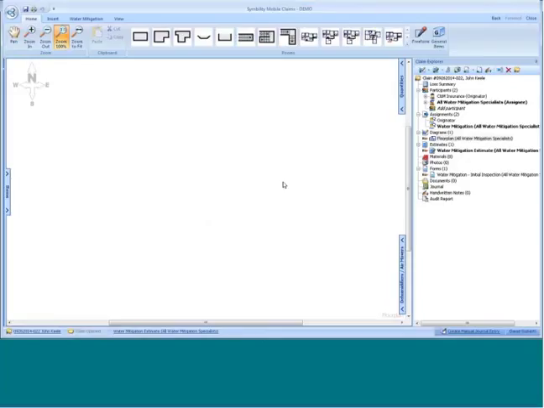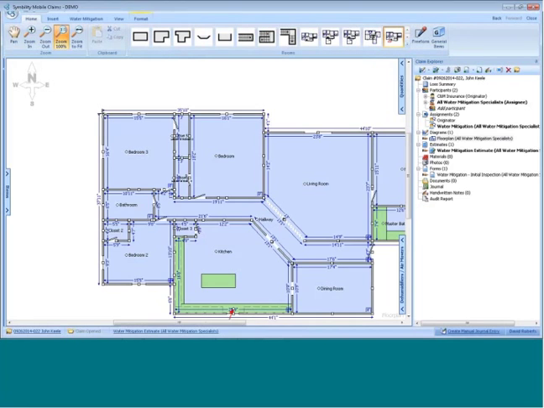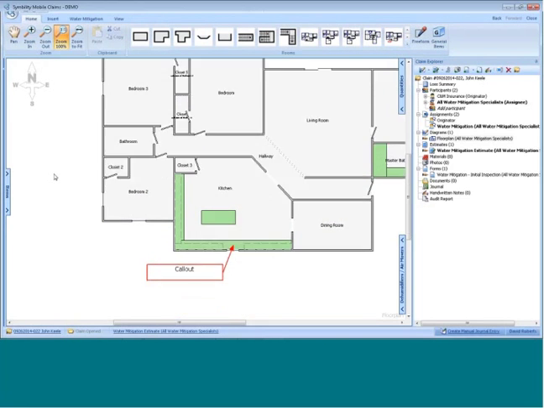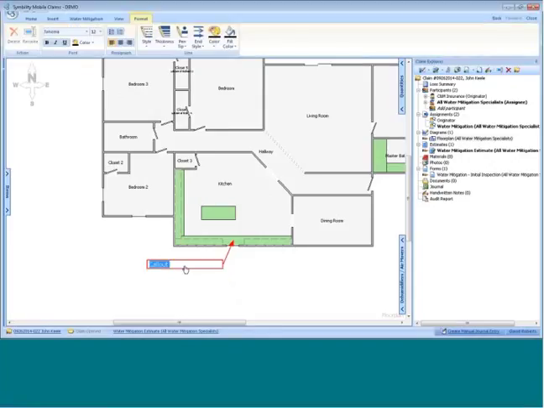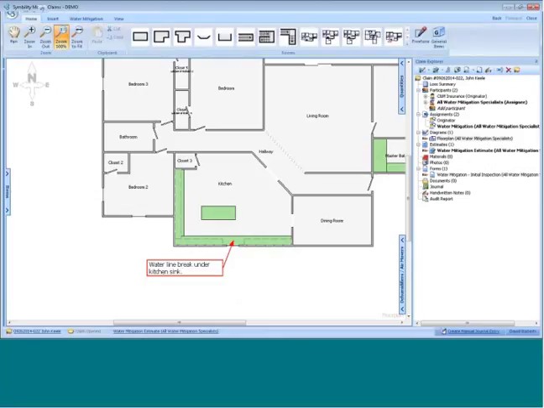Now, again, because of time, I'm just going to pull a diagram in from my library. This is a diagram of a home, and you'll notice in our loss scenario, we're going to say the water actually originated under the kitchen sink. So I'm going to go to the callout and say water line break under kitchen sink. So I've documented that. That is optional, by the way, but I wanted to show this to you just so you can understand how the documentation can stand on its own.